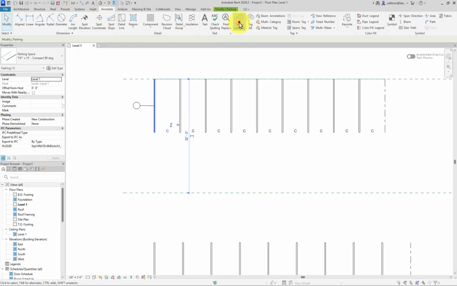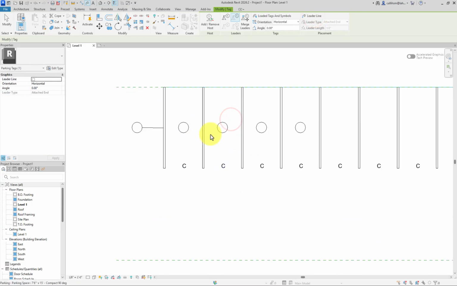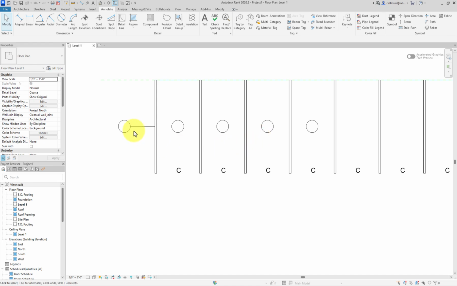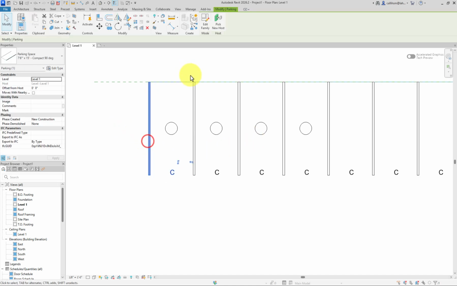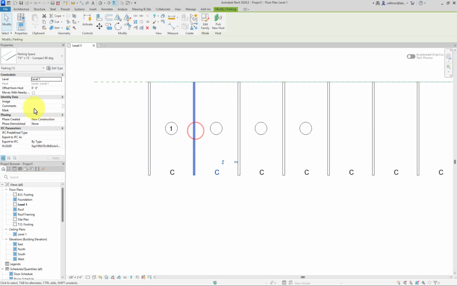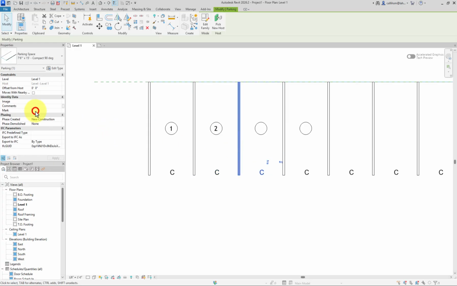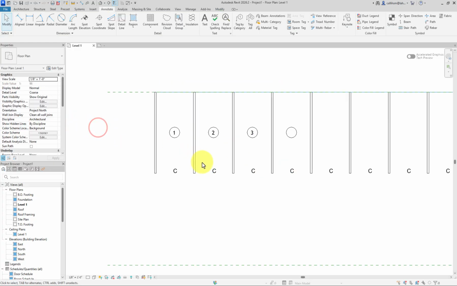Annotate, tag by category. I'm going to turn off the leader line. Click here, here, here, here. Okay, so I've tagged 4 of them. I can go ahead and erase this tag. If I select the parking space, I can come over to mark and give it a value of 1. Select this one, give it a value of 2. Select this one, give it a value of 3.